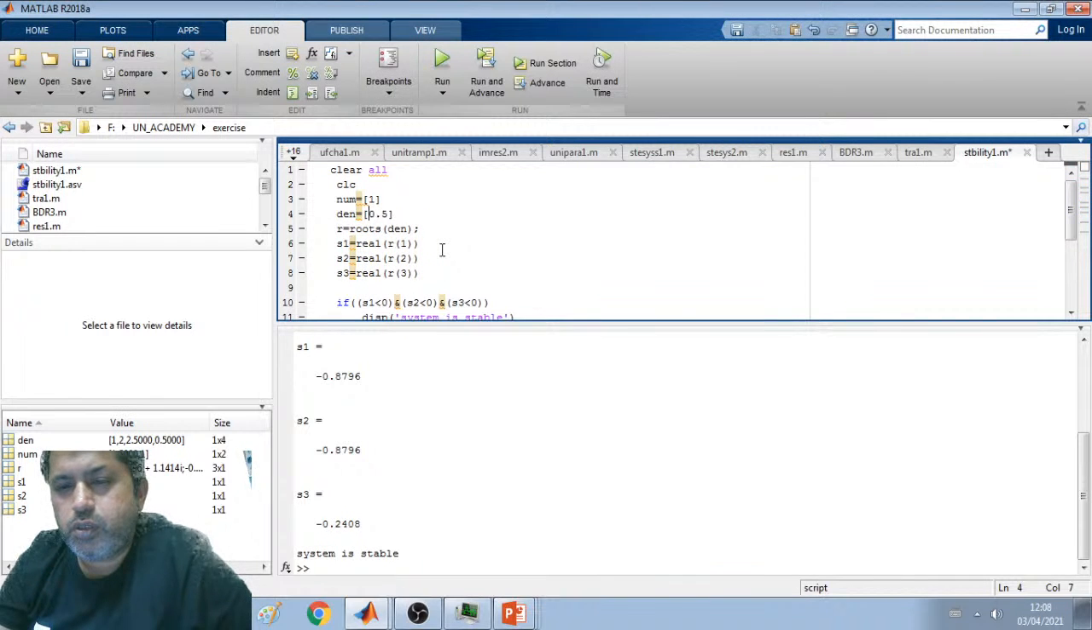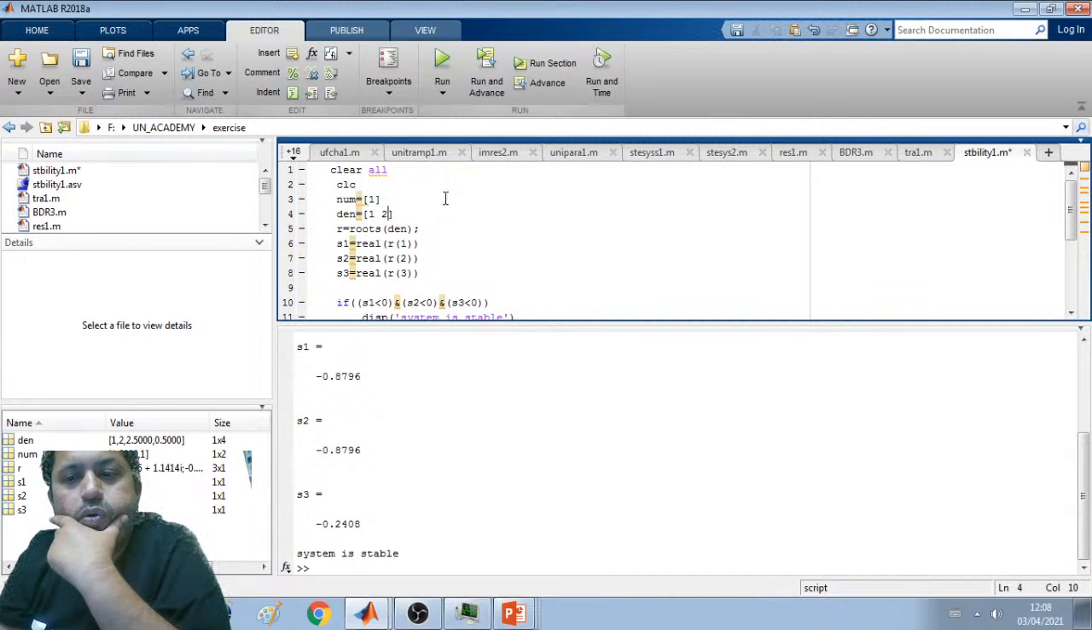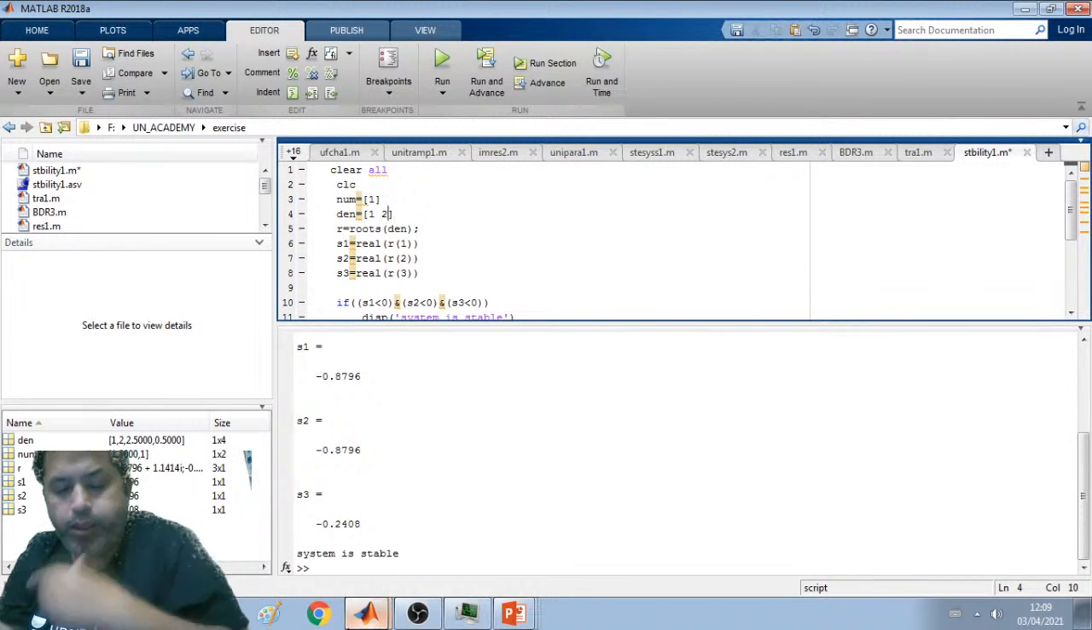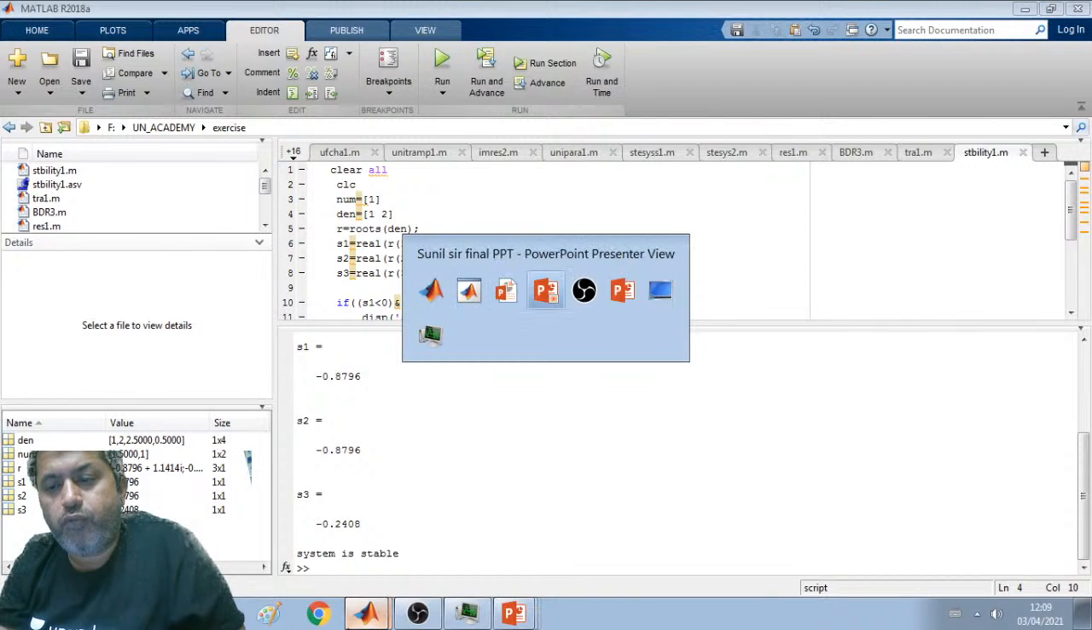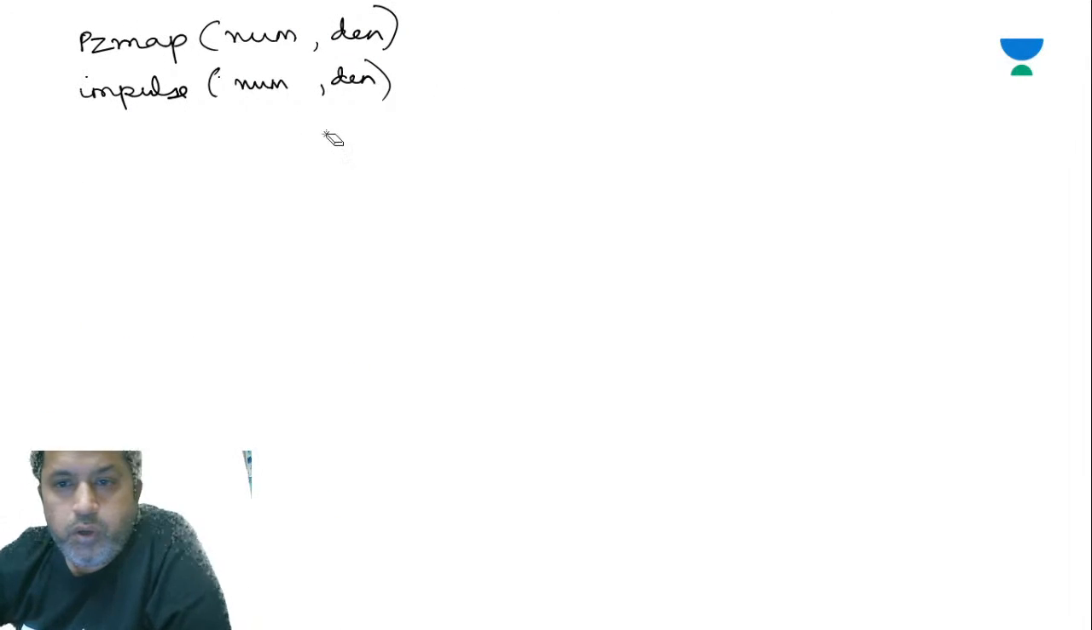So the denominator is 1 3 2, that is (s plus 1) into (s plus 2). Okay, let us see what will happen if I write down the response of this system.